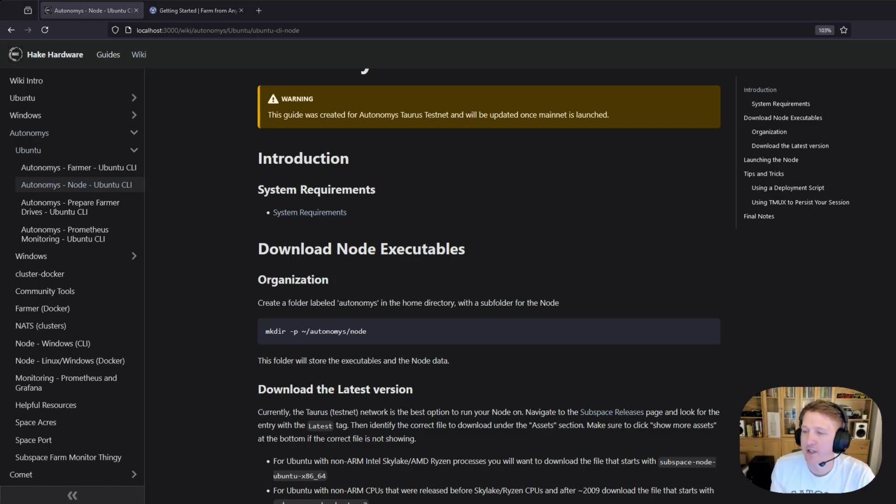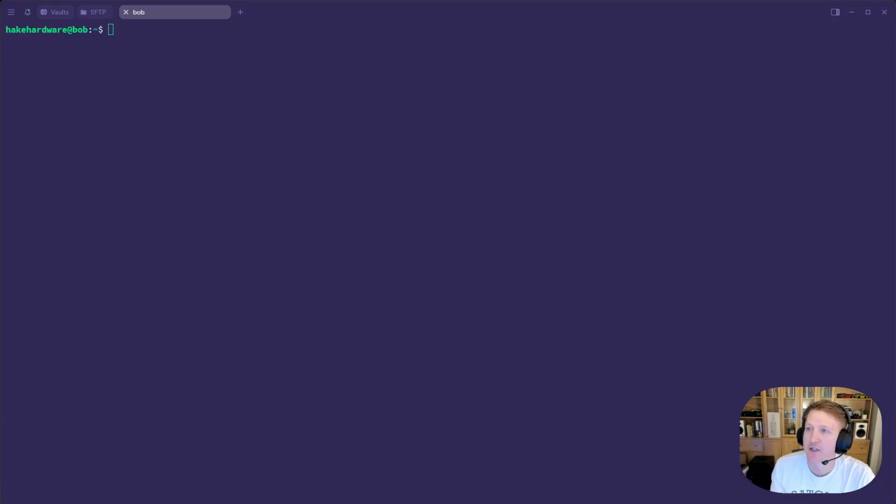Really, we're just going to jump right into the terminal from here. So I'm going to bring up Termius. The first thing we're going to want to do is set up our folder structure. In my home directory, I always create an autonomous parent directory, and then a node subdirectory and a node farmer subdirectory. So we'll just do mkdir -p, which means it's going to create any folders that don't exist in the path, autonomous and then node. Now we have the autonomous folder here, and that's where we're going to be downloading the version of the node that we want.